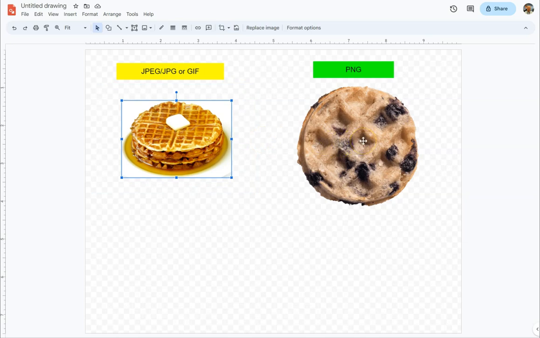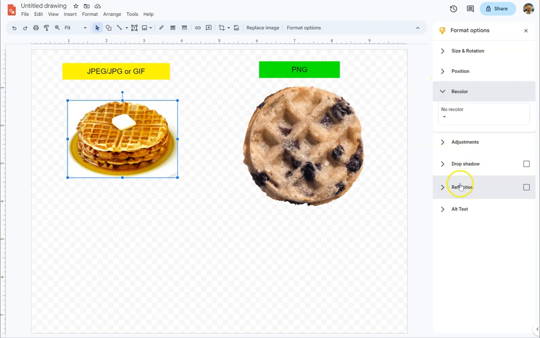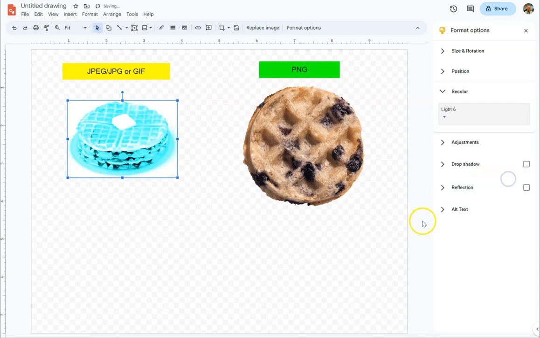Now, I'm going to go ahead and do a couple things with this. Let's go ahead. Remember our format options. There's new stuff you can do with format options. You can recolor your waffles. Okay, it has the usual stuff. It's got drop shadows, it's got reflection, and so on. Recoloring. Oh, yeah, let's have blue waffles. There you go. How do you like that?